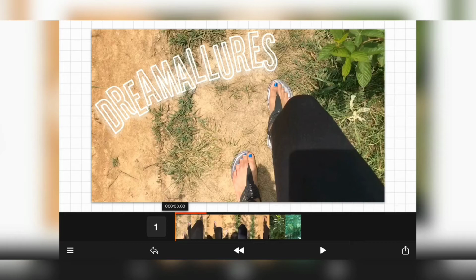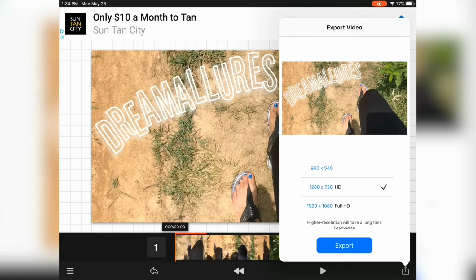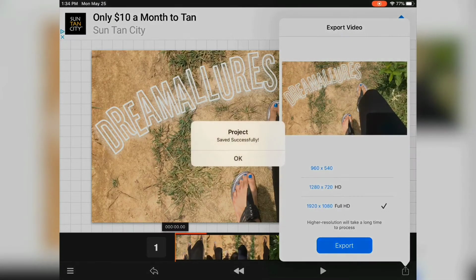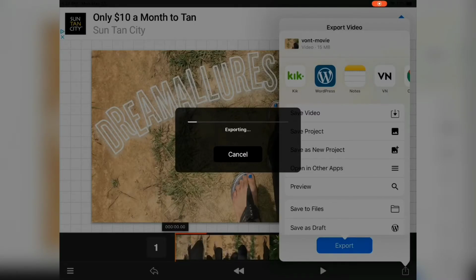So I have not saved any type of project from this app in a very long time. I didn't do it ahead of time to see if it would still save properly or anything like that. So I'm doing this with you guys. I'm going to hit save and export, and I do have the paid version, so I'm going to click the full HD. You can also save the project. So I saved the project, and then I'm going to go ahead and save video. Let's see how this turns out.